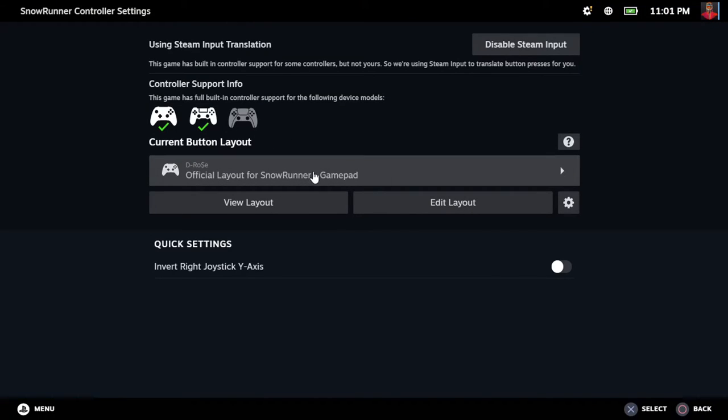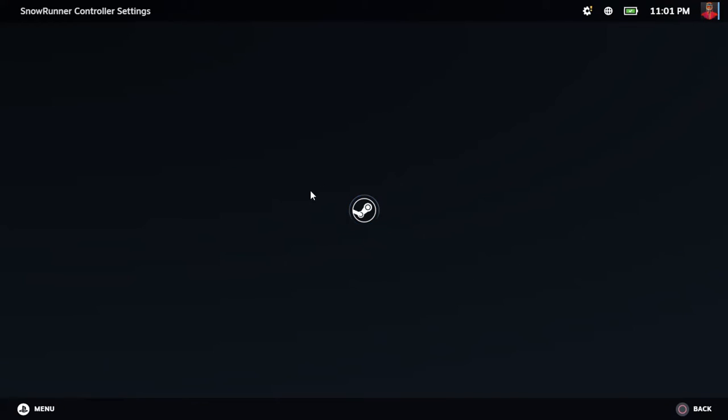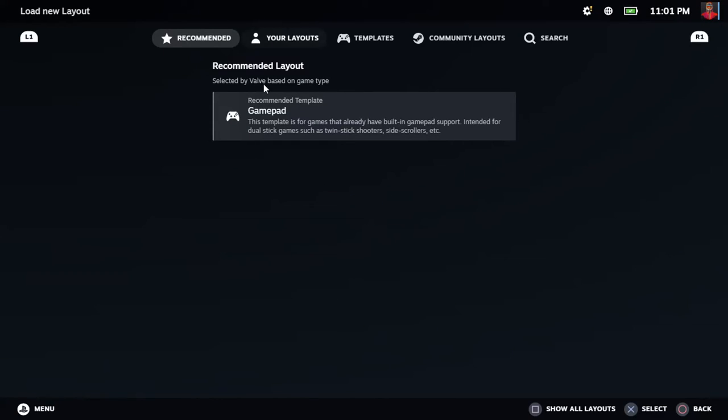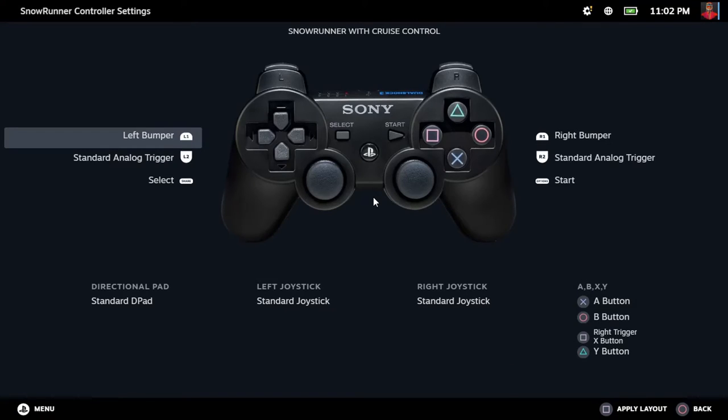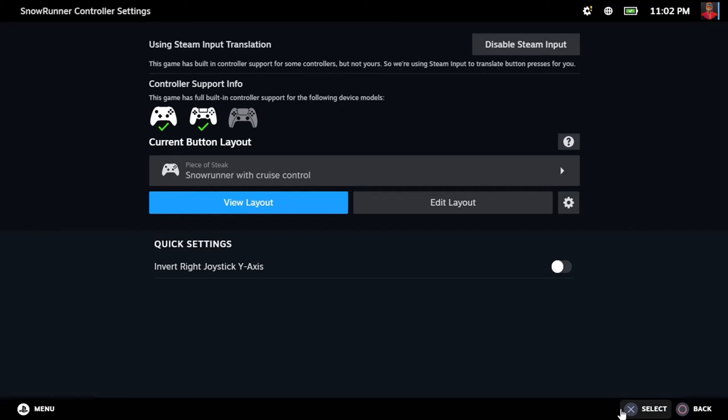it. A menu will open in which we need to find the layout option for our controller. When we found it, we click on it. A menu for choosing a layout will open. We will find the Community Layouts option in the top menu and click on it. A list of layouts that we can use will open. We select one and click on it. When a new window appears, all that is required is to click on the Apply Layout button, and that's all. From now on, this layout will be applied to the game we selected.